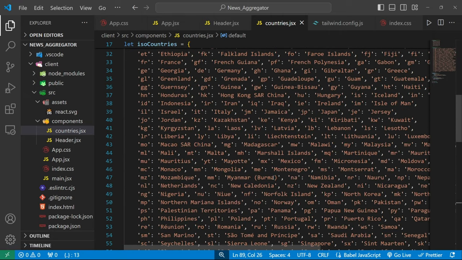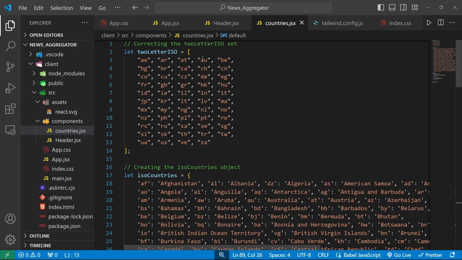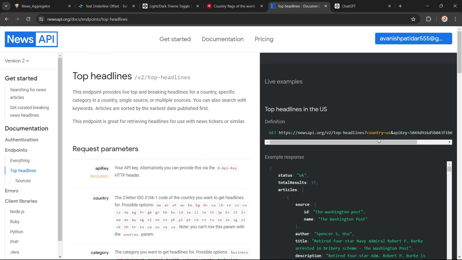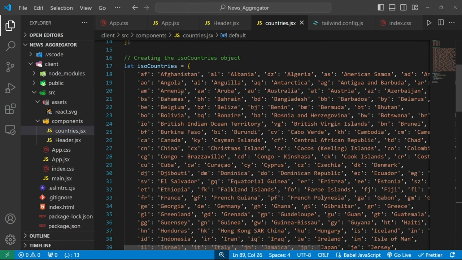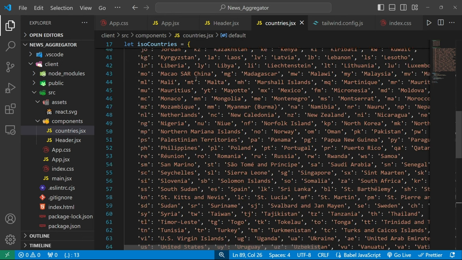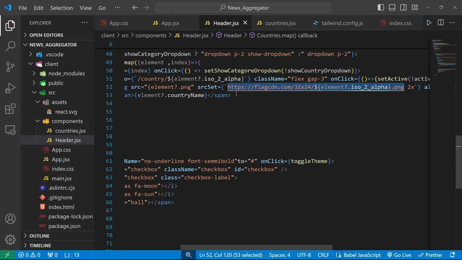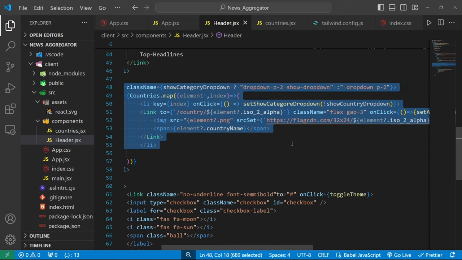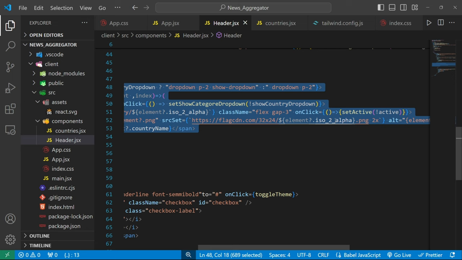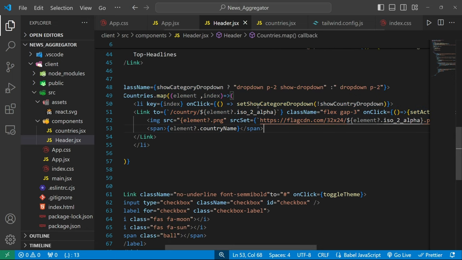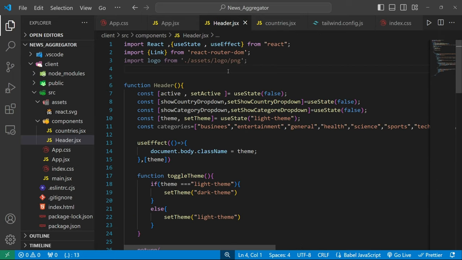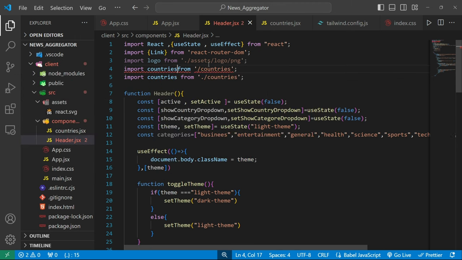Okay, so we have created another component with the name of countries. We have the two-letter ISO which is required here for the country-specific news, and we have created the country with the full name. So if a user wants to read the full name of the country, we will get it from here. Now we will go to our header section again, and here we have created a drop-down menu for our country. So we are getting the country name from countries.jsx, so we will have to import the countries here. So for that we will write import, and we are importing countries from countries. So that's it.